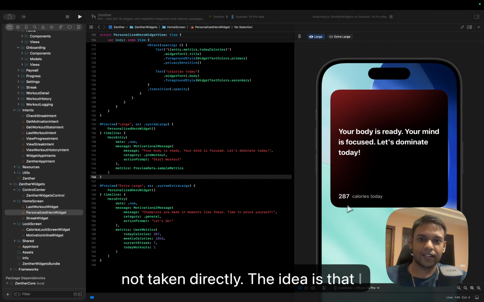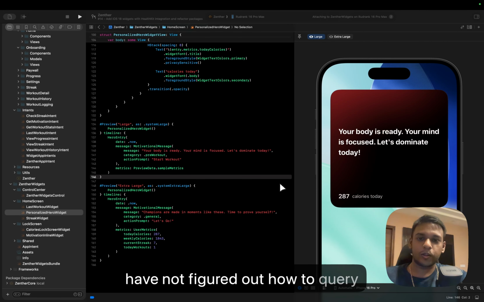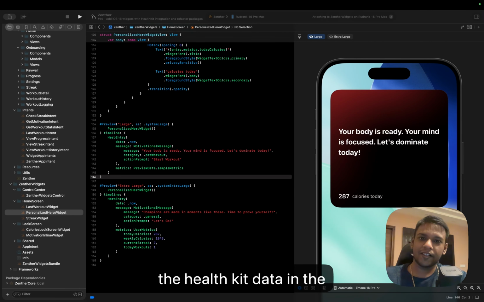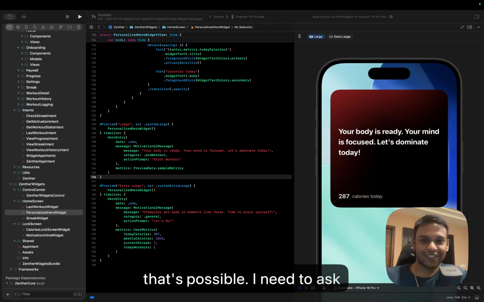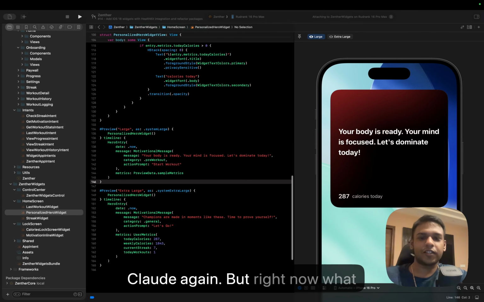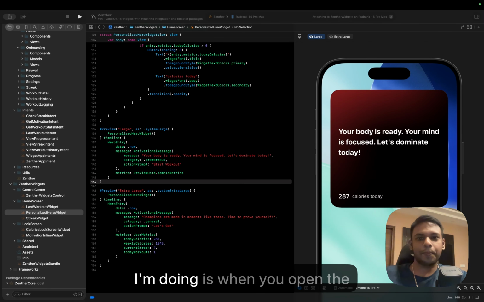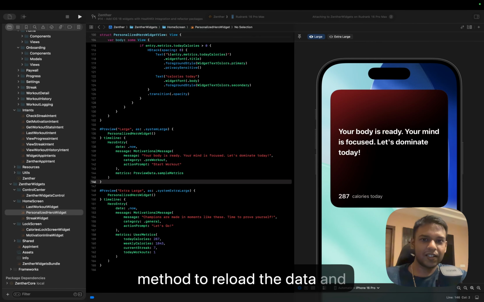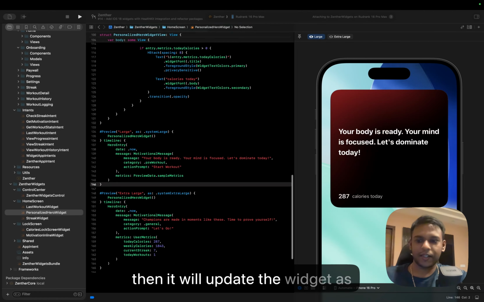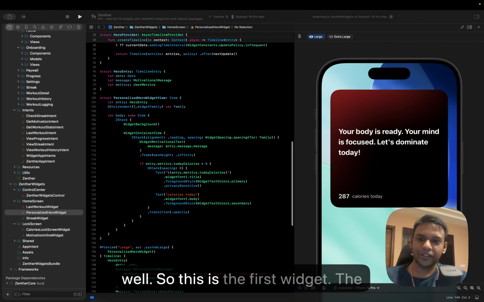The idea is that I have not figured out how to query the HealthKit data in the background. If that's something that's possible, I need to ask Claude again. But right now what I'm doing is when you open the app, I use the widget reload method to reload the data, and then it will update the widget as well. So this is the first widget.